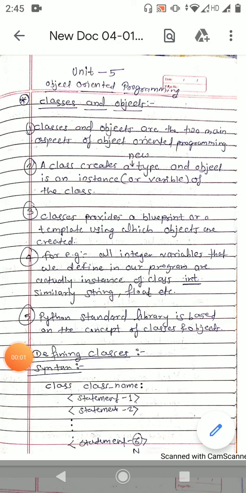Good afternoon, friends. Now we will start with our unit number 5, that's object oriented programming. Till now, we have covered all the concepts regarding Python in the form of procedure oriented programming language. Now we'll go to object oriented programming.